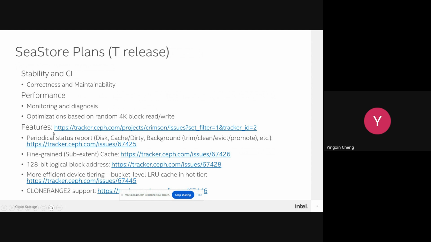And for the ongoing features, I have listed some here. The first one is periodical status reports, which I'm working on. I want to implement basic monitoring and diagnosis to report SeaStore's internal behaviors, including the disk level and the cache level, and also the background tasks, which is tracked by this tracker.